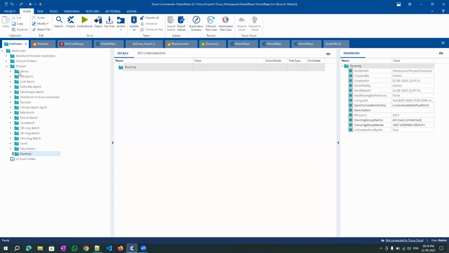Once you have created this folder and you do a check-in, these changes will get saved in the repository, the shared repository.